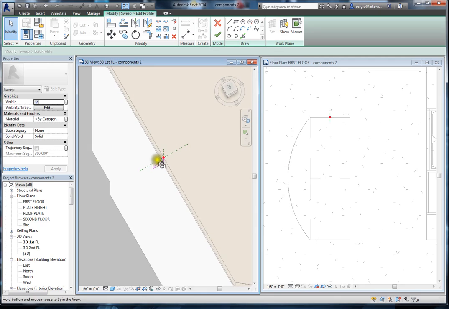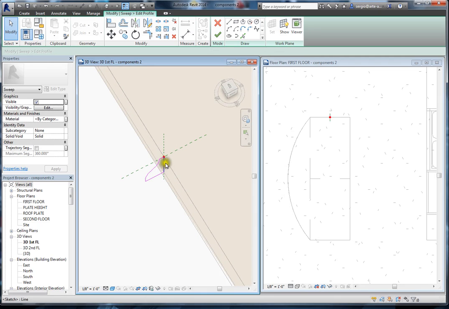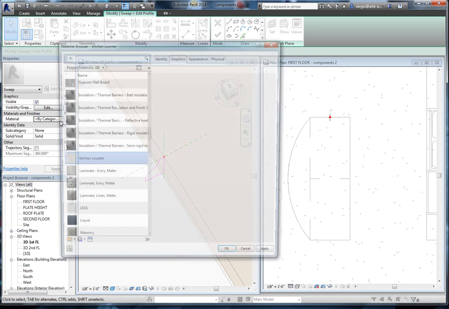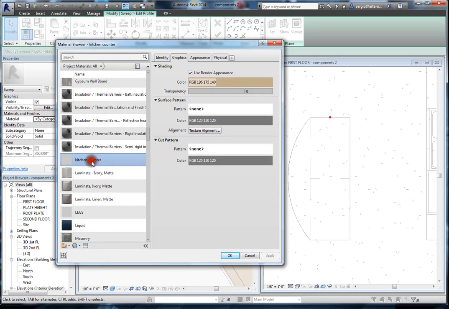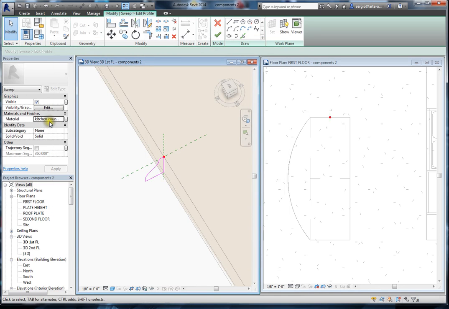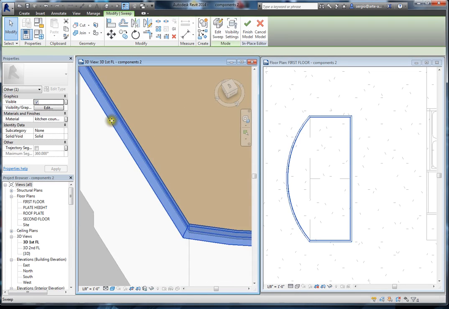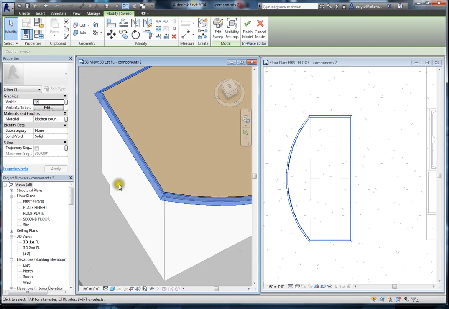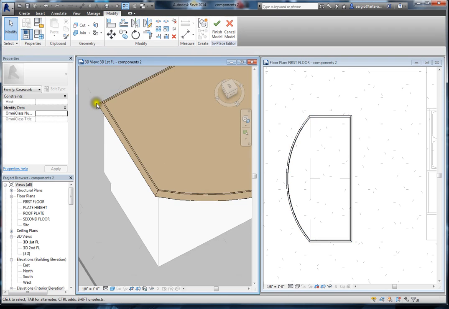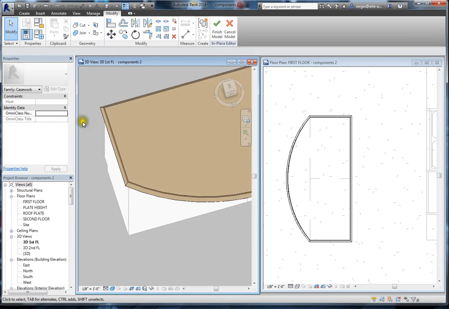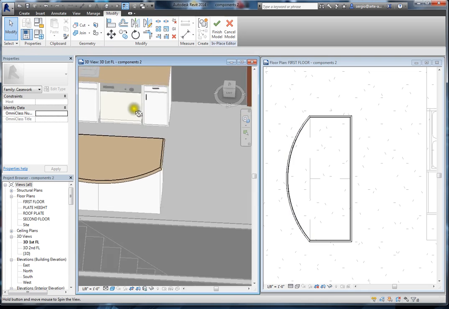Once I have a closed loop for my profile, and the profile does need to be a closed loop, then before I hit finish, I want to make sure I assign a material. I'm going to use the same kitchen counter, make sure it's listed on there, and then say OK, and then OK one more time, and it created my shape for my sweep. So now I have a custom shape edge for my countertop.